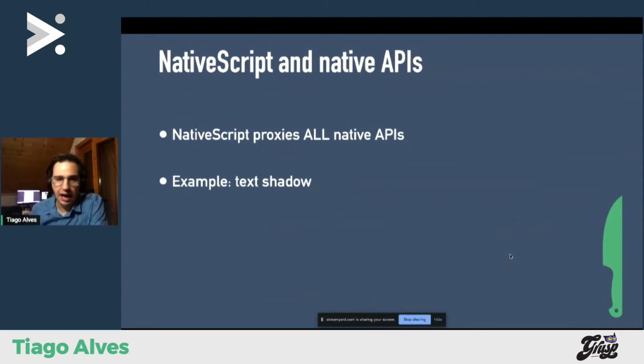For example, I had this problem. I wanted to add some text shadow, but the NativeScript API for the label would not have this functionality.